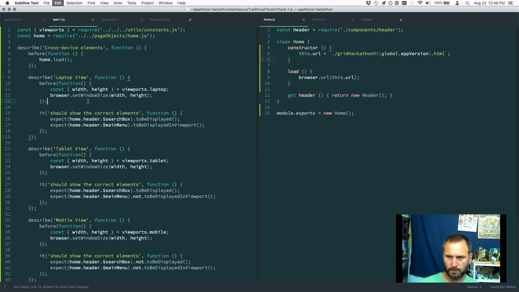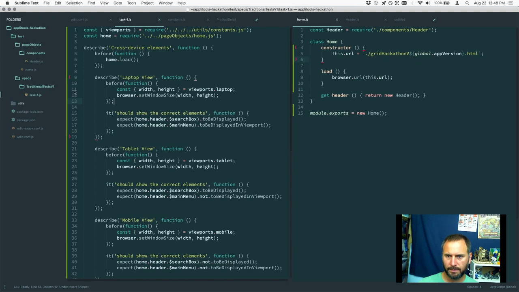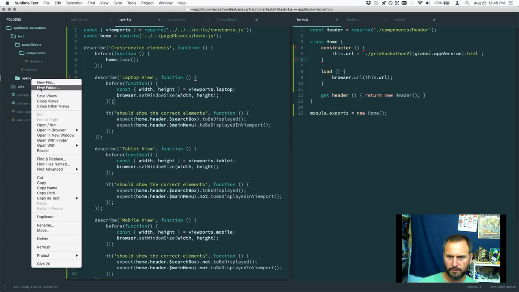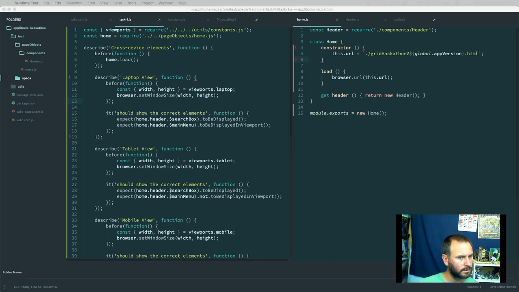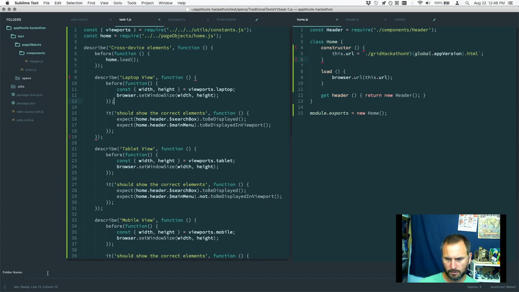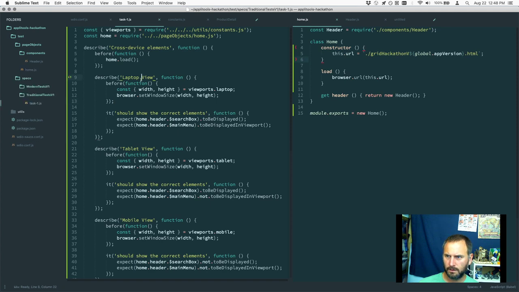Now, open that back up. So we have our traditional tests. I'm going to come back here. I'm going to create a new folder. What are we going to call it? Oh, shoot. What was it called? Modern tests. Now I go here, I'll copy all that in. I'm going to do a new file in here. We're going to call that task1.js.